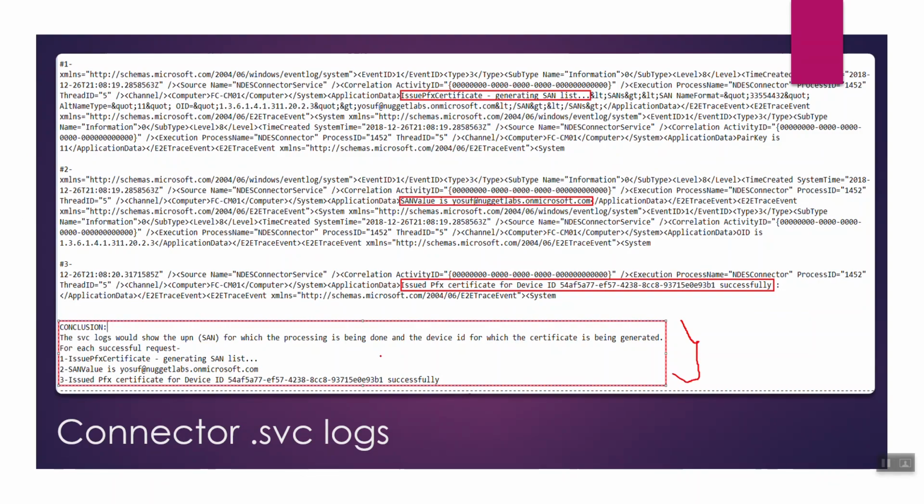The first thing we are going to see is something called generating SAN list, and then we are going to see the SAN value with the username, and then we are going to see that the certificate has been issued to this user, and this is the device ID to which the certificate has been issued. Okay, so this is a successful one, I've taken a snippet. To find this, we have to go to C drive, Program Files, Microsoft Intune, and then EndSvc, and inside that, Logs. That is where the logs of the Intune connector are present.